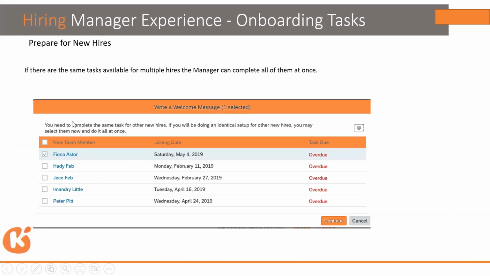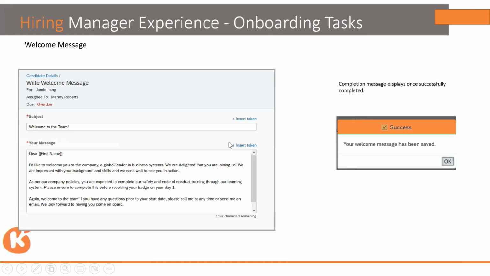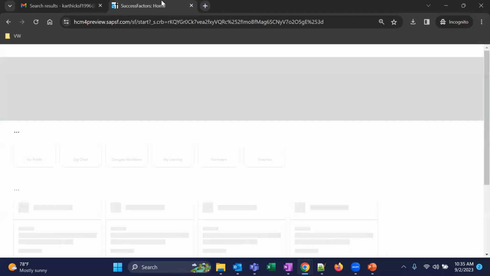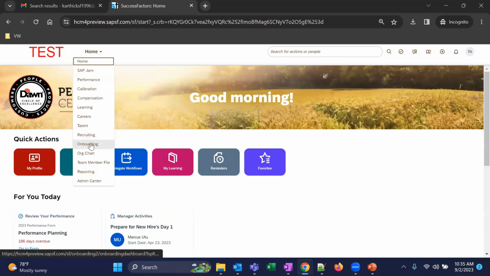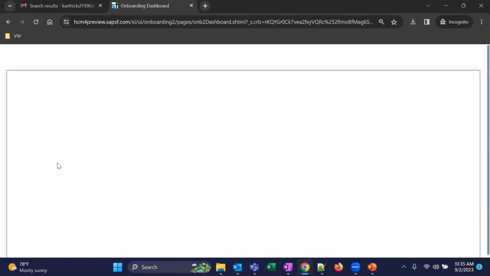So this is a welcome message. You select a team member that you want to select and send a welcome message. So write a welcome message. So this is a task. You click on start and then you will have... okay, let me show you in the system instead of this PPT. Okay, I'll go to the onboarding dashboard. If you drop down onboarding, you will directly land on the onboarding dashboard. This is the onboarding dashboard.